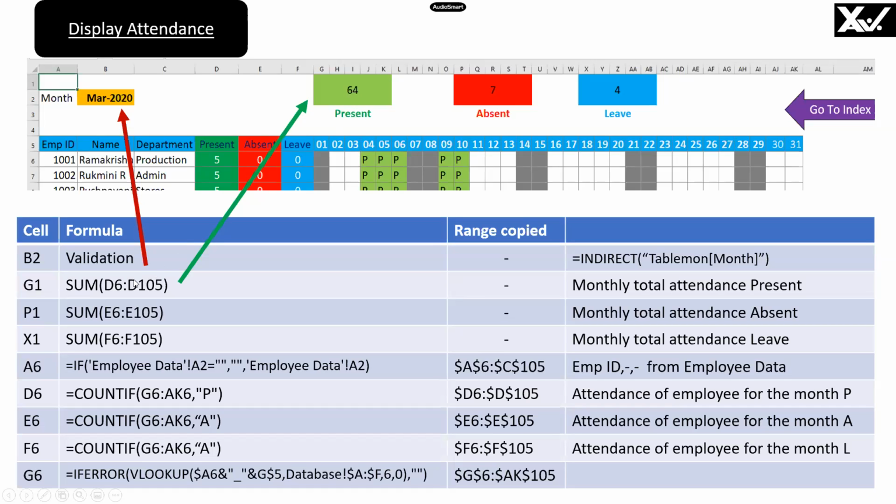Then the sum, total number of percent will be shown here. I will use a formula for sum. That sum formula will be used here, and then absent also, this E column will be added and it will be given as total absent for the month, and leave, total leave also will be added from the F column. And then here, from the employee data, if there is a value existing, that will be copied here straight. That is the formula I am using, IF formula here. If employee data, because the data starts from A2 cell. If the value exists in the A2 cell, then it will copy. Otherwise, it will not do.